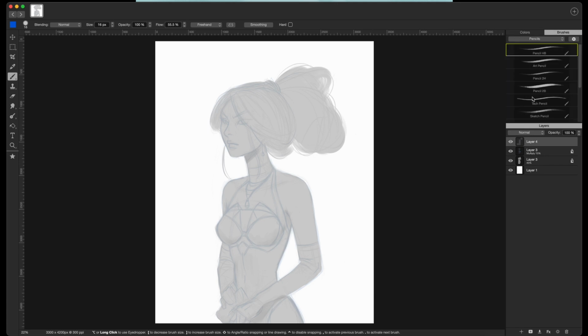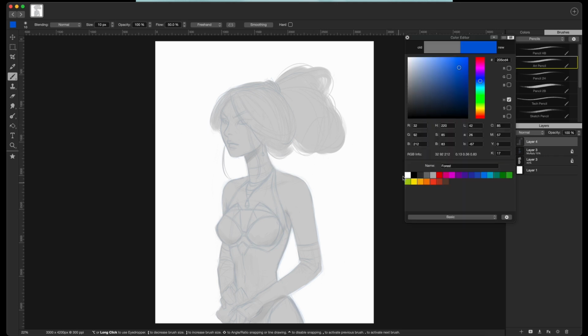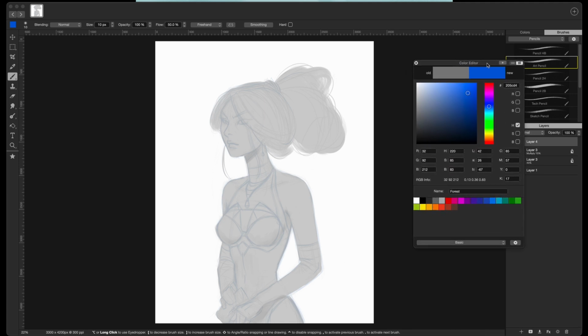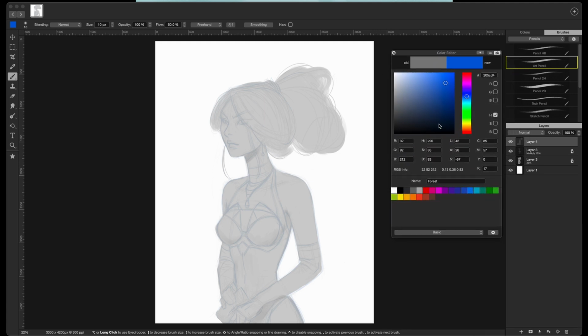So this is a basic pencil brush. I'm going to use art pencil. I like the art pencil better. And I don't know how to keep my color palette available constantly. Yeah, there's just no option to dock this thing. So that right there is my number one. Everything else looks cool. I like the interface.